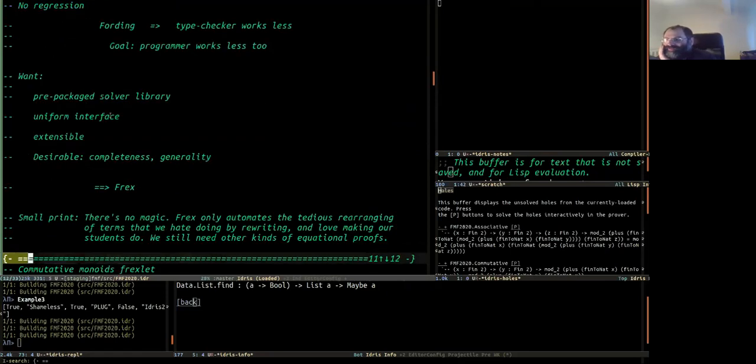So that's folding in a nutshell, okay? But what we've done, we told the type checker, don't you try to prove this equation, okay? So the type checker works less, okay? But someone has to do the work, there's no magic. Same thing happens in maths, right? You're kind of moving the work around.